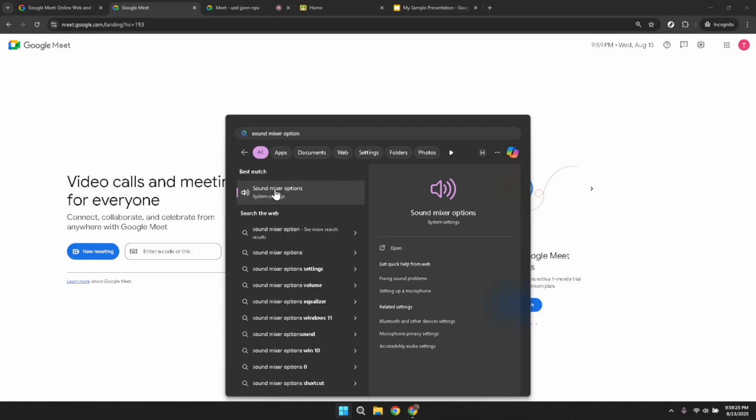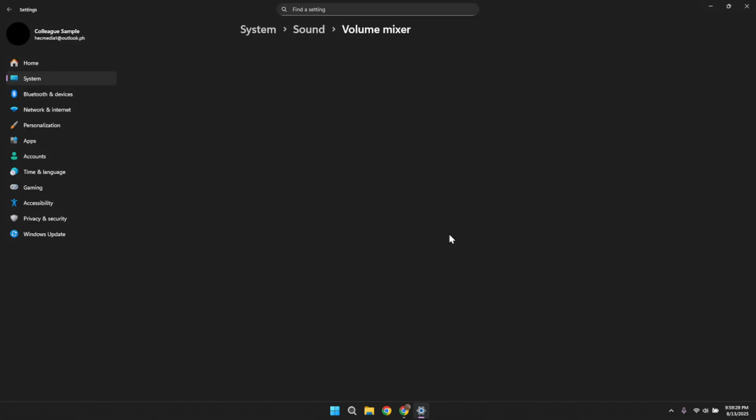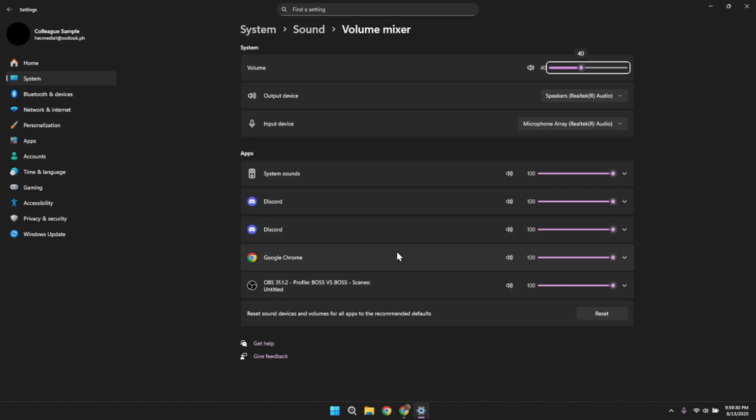Now you should see a page with various audio settings. Scroll through the options until you reach the bottom of the page, where you'll find a button labeled Reset. Click on Reset to restore your audio settings back to their default state. This can often resolve any pesky glitches that might have been causing issues with your microphone.